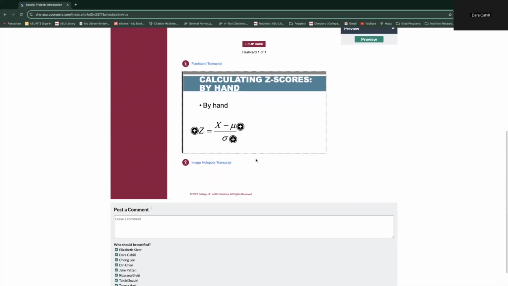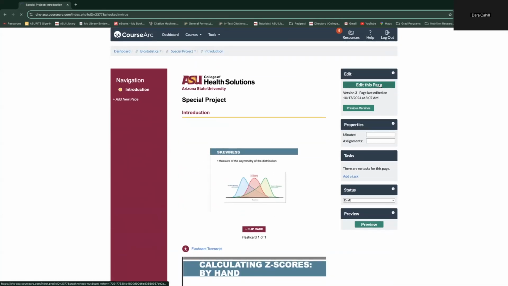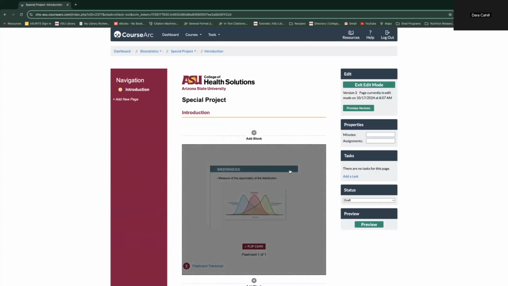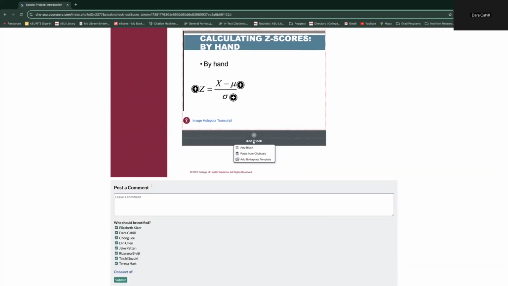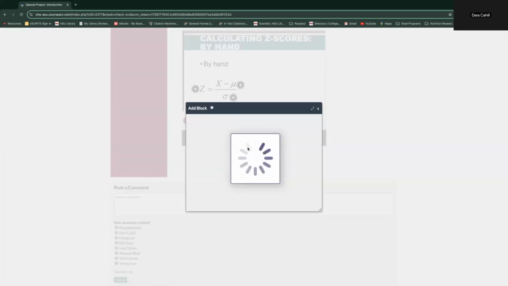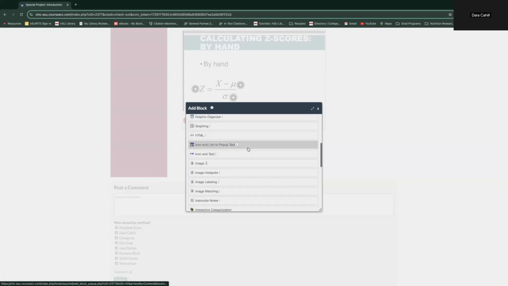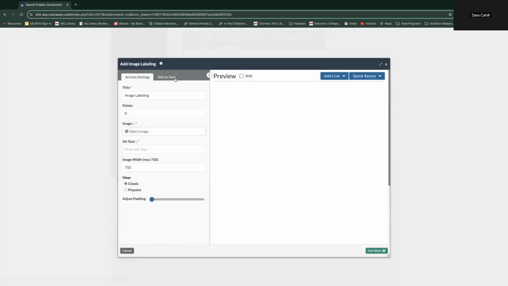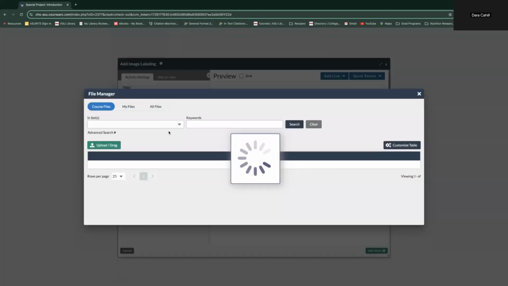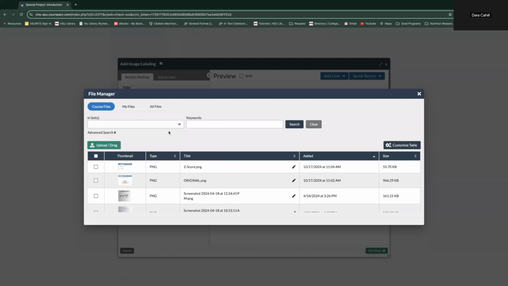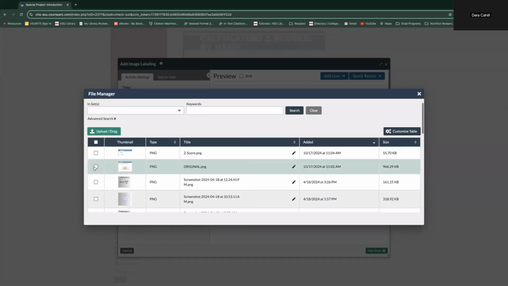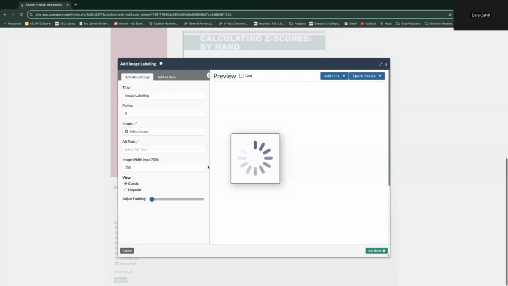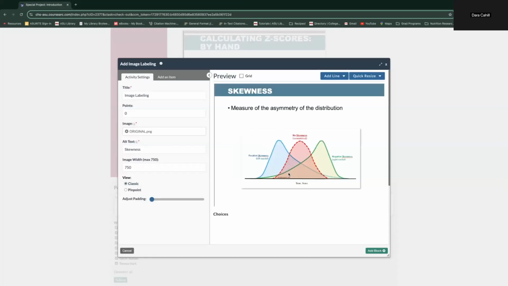All right, let's go back to editing. I'm going to add another block. This time, let's do image labeling. So you can, again, make it worth points. So what I'm going to do is go back and choose this one that we uploaded before.